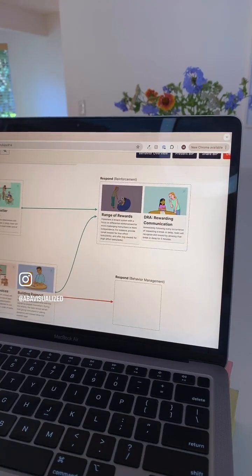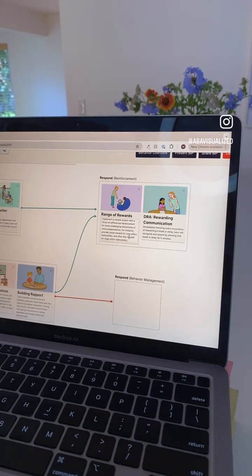Range of rewards, where if they ask for a break independently, I'm going to say, yes, 5-minute break. But if I need to support them and give them a little bit of a reminder, I might offer the break, but a little bit less, like 2 minutes. Does anybody know what that behavior strategy is technically called? A little pop quiz. Yeah, you got it. Differential reinforcement.